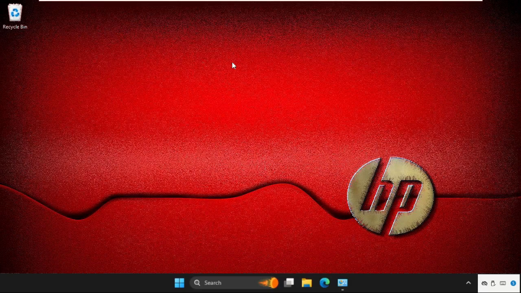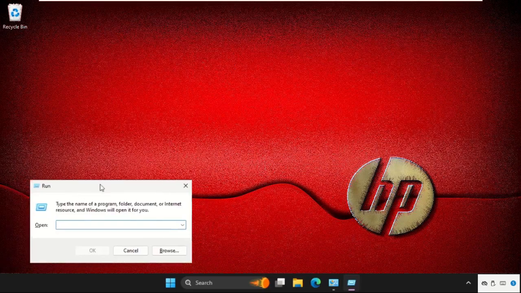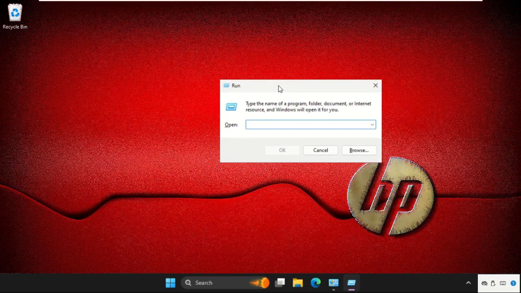Now we need to press Windows key plus R key together to open Run and type shutdown space dash s space dash f space dash t space 00 and hit enter.